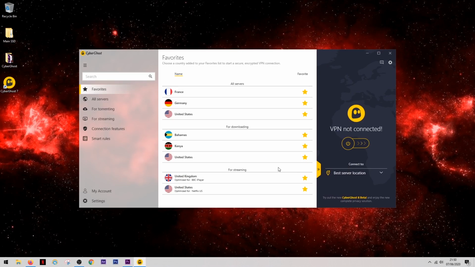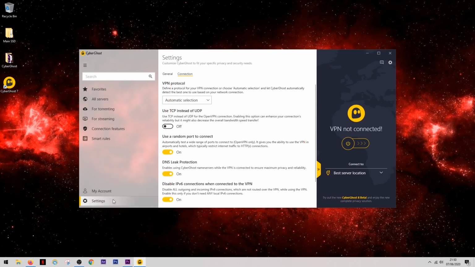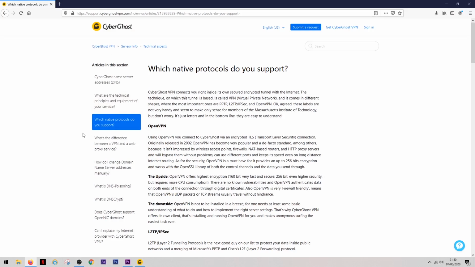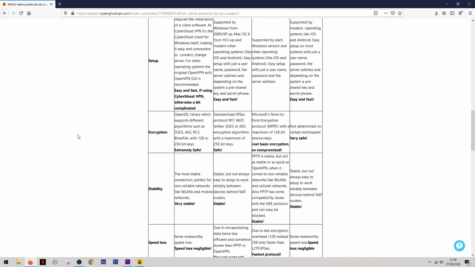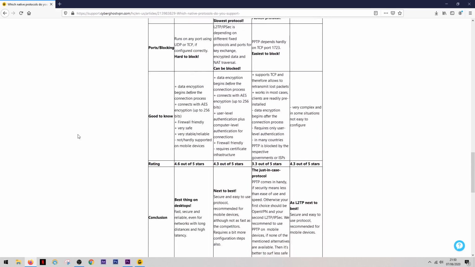I wanted to see how many protocols they had available compared with their competitors. Now usually a VPN might have 1 to 2 protocols, but CyberGhost actually offer 4 protocols, some offering better protection and some offering better speed. So it really does give you multiple options when it comes to this preference.